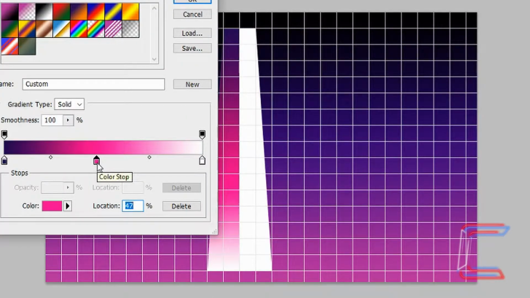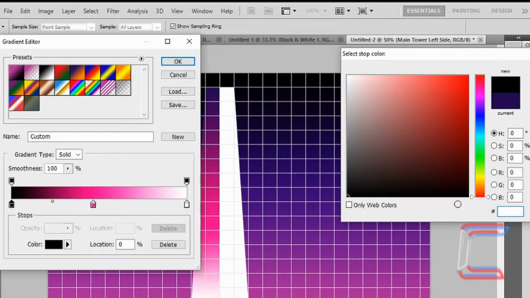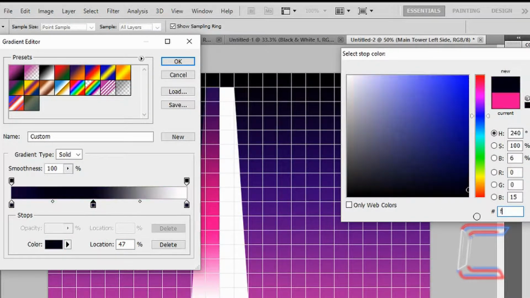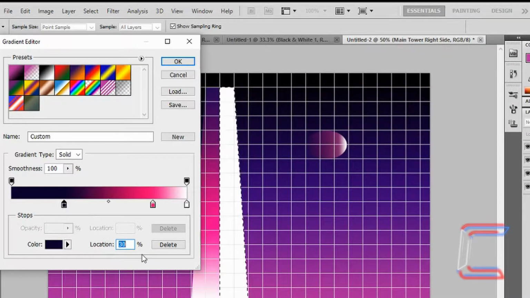Follow the same procedure for the right side of your tower, only this time use the following colors. For the first color, use 0C002D. For the middle color, F90C76. This time for your Main Tower Right Side, ensure that your left color is at a location of 30% and your second color is at a location of 80%. Keep the last white color at location 100%. Click OK.